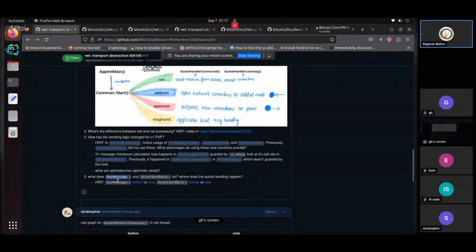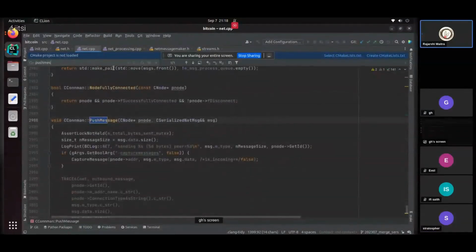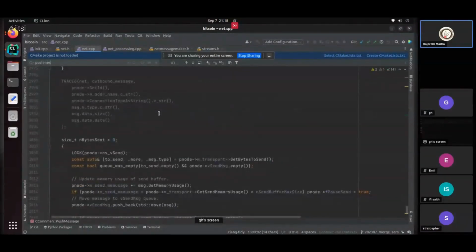What does push message and socket send data do? I guess we talked about it right now. Yes, we did. So where does this actual sending happen? The actual sending is happening inside socket send data, right? Yeah.